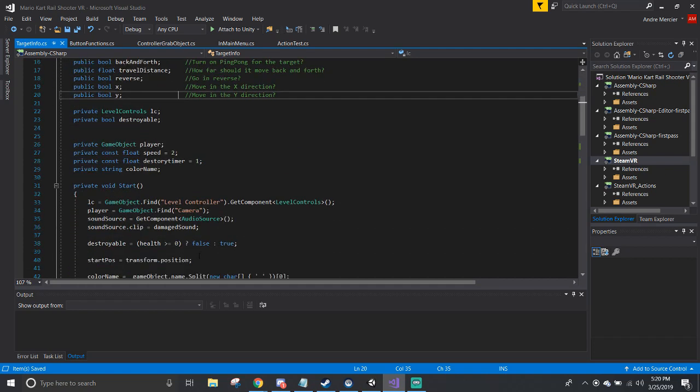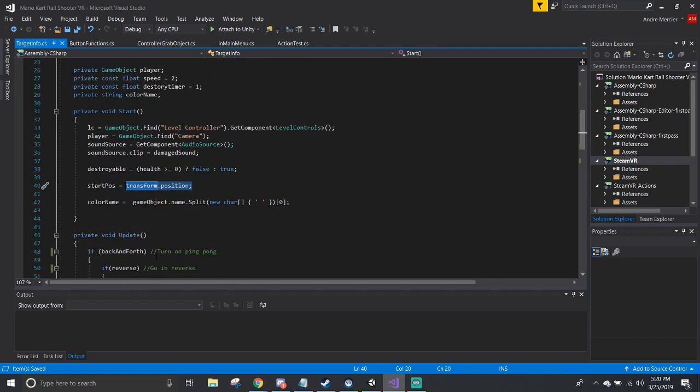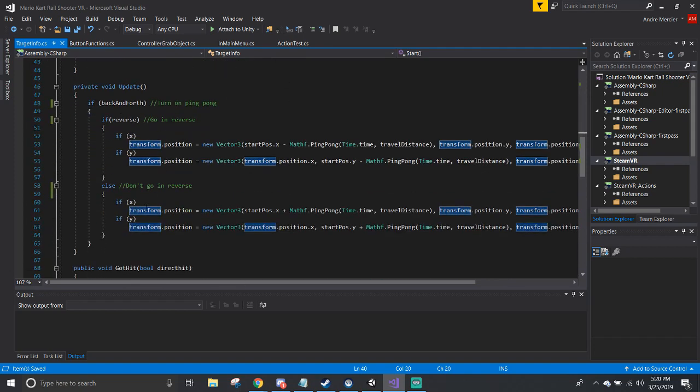So in the start function, I just grab the target's position first for that offset, and then down here in the update is all the PingPong code. So we check to see if I want to turn on the PingPong or use the PingPong method, and then I check to see if I should go in reverse or not.